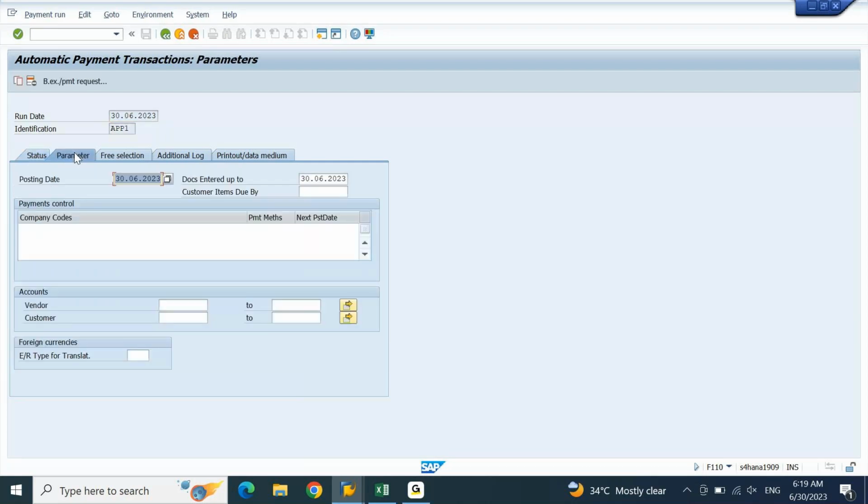Click on parameter. Here by default the system will take your run date as posting date, and run date as document entered up to. Your document entered up to must be the current date. Posting date should also be the current date. Sometimes you can change the posting date. You can run today, but you can put posting date yesterday. You can put posting date tomorrow also. As long as the period is open, it will allow any posting date from the opened period.